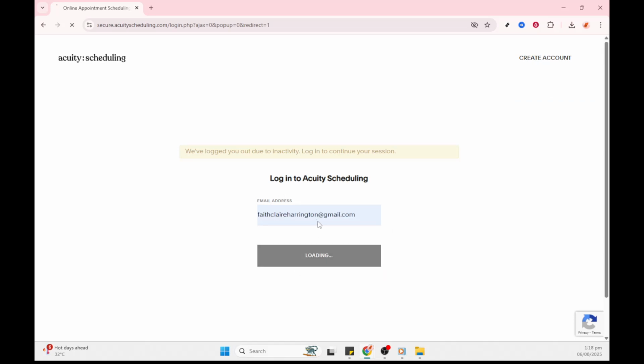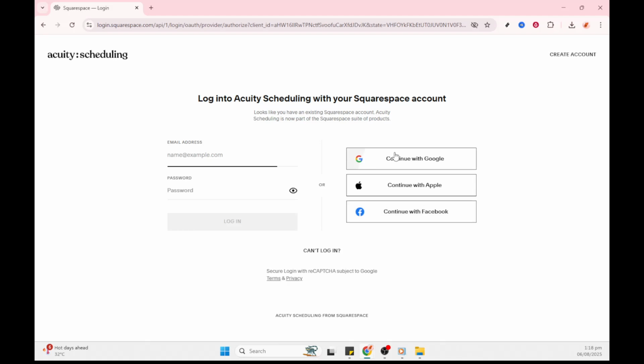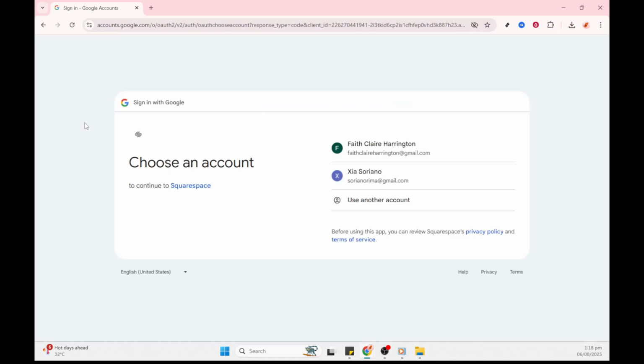Once logged in, the first thing you'll want to do is set up your availability. This step is crucial as it tells your clients when you are open for appointments. Navigate to the availability settings where you can specify the days and times you are available. Be as detailed as possible to avoid any scheduling conflicts.